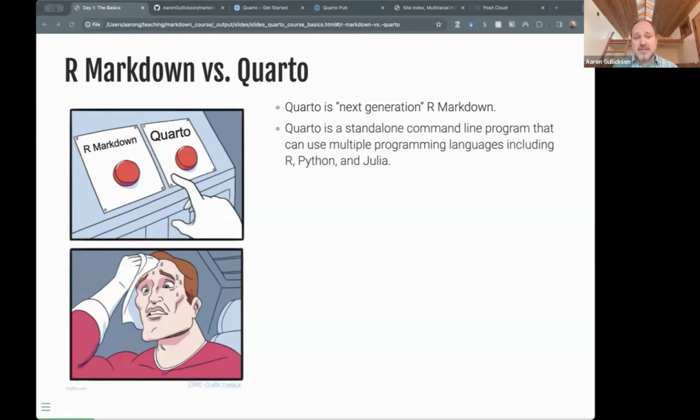So that's one aspect of Quarto. But the other aspect of Quarto is that it was intended to be a standalone program that didn't depend on R or RStudio or specific R libraries. That is, you don't even have to be running R or using R to use Quarto, because Quarto can use multiple programming languages. The three biggest ones are R, Python, and Julia, but there are also a variety of other little things that it can do.